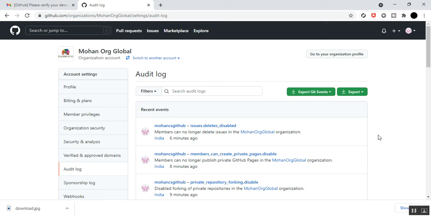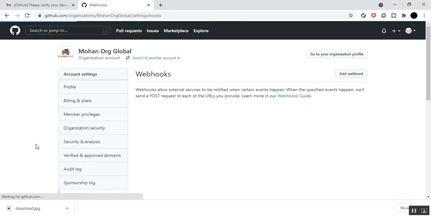So the next step is step 25, configure webhooks. I just select webhooks here. Here basically an external service is to be notified when certain events happen. You can see that webhooks allow external services to be notified when certain events happen. When the specified event happens, we will send a POST request to each of the URLs you provide. If you want to learn more, go to the webhooks guide and you can get the details.